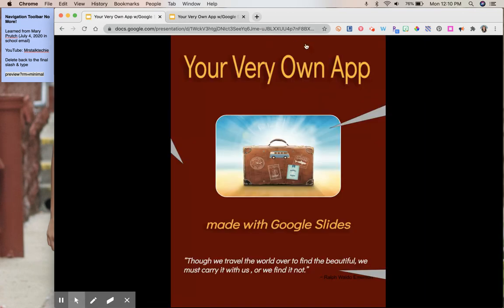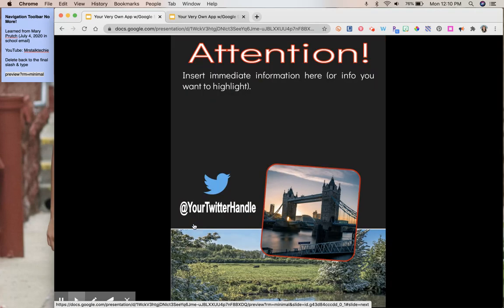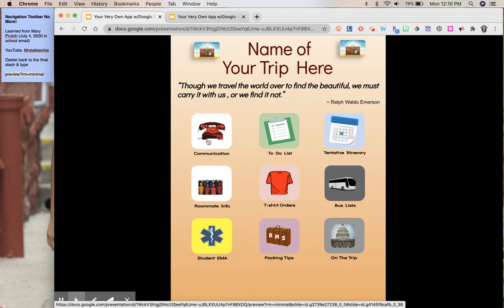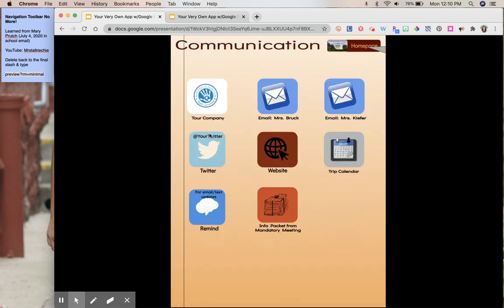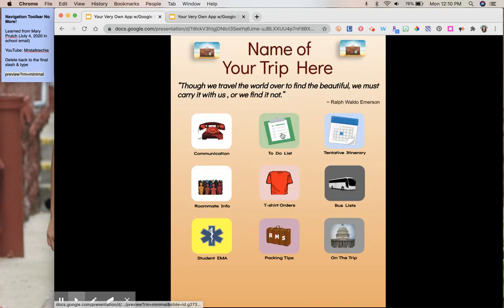Voila! Here's the same Google Slides, the same app, and notice it doesn't matter even how low I go, I never get that navigation menu. Now, no matter where you are in your Google Slides, people are dependent on clicking on those clear, transparent shapes for the navigation through your app.